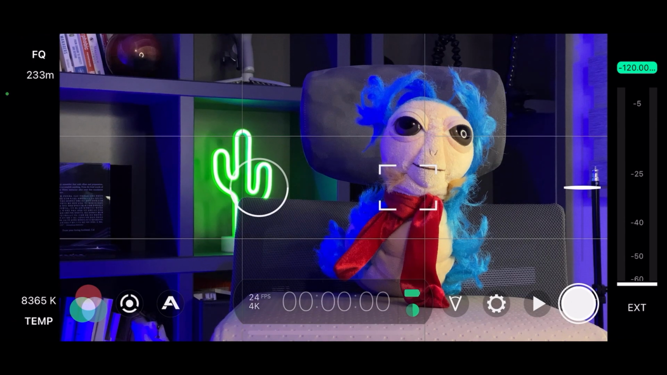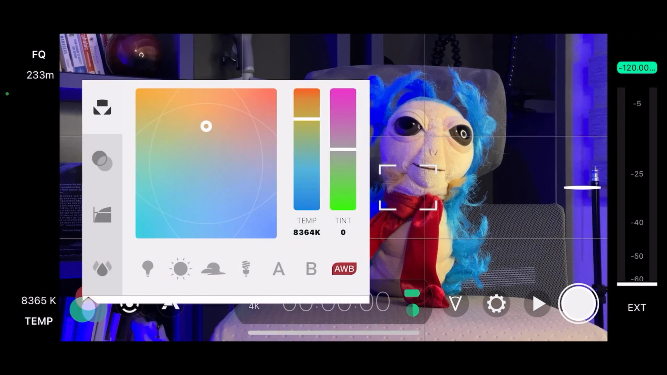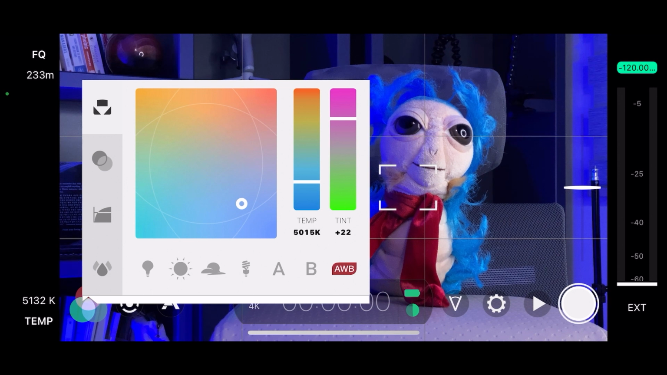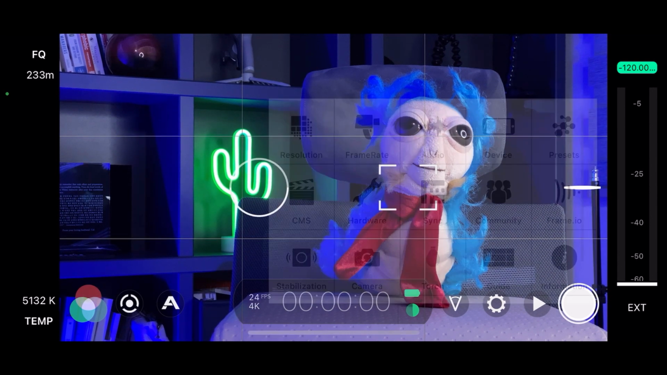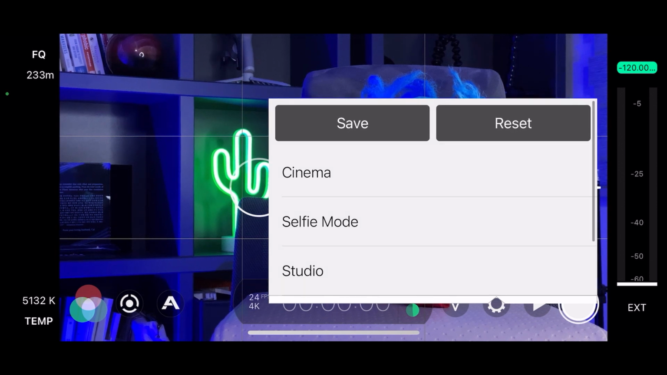Let's go ahead and adjust the Kelvin a little bit. Let's bring it down to, let's say, just about 5000 Kelvin. Let's give it a bit of a strange tint, 22 tint. Okay, just for demonstration purposes. Let's go to our gear icon, presets. Now we're going to choose Studio Blue, the same as we just saw. Hit load, and what do we get?